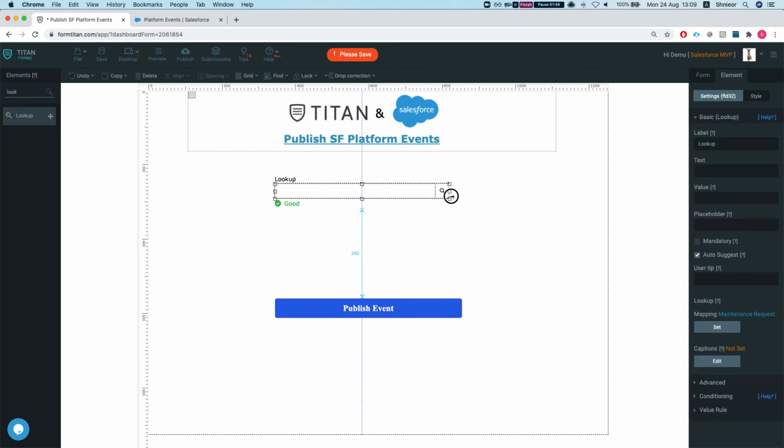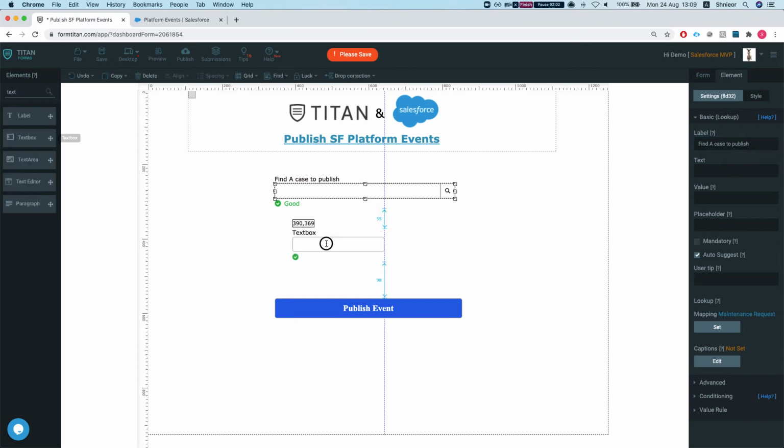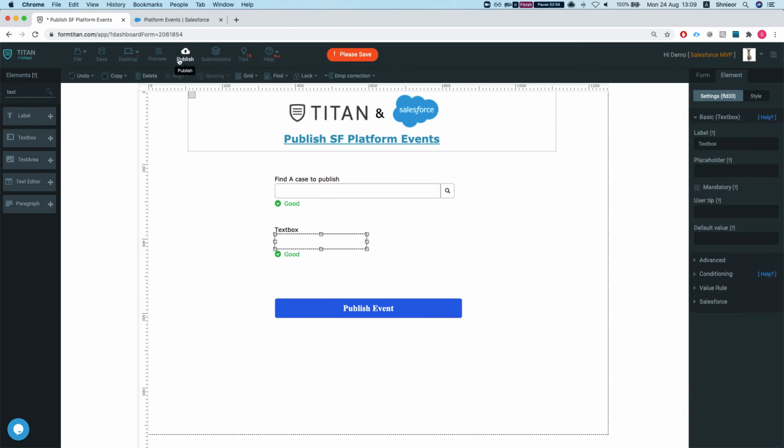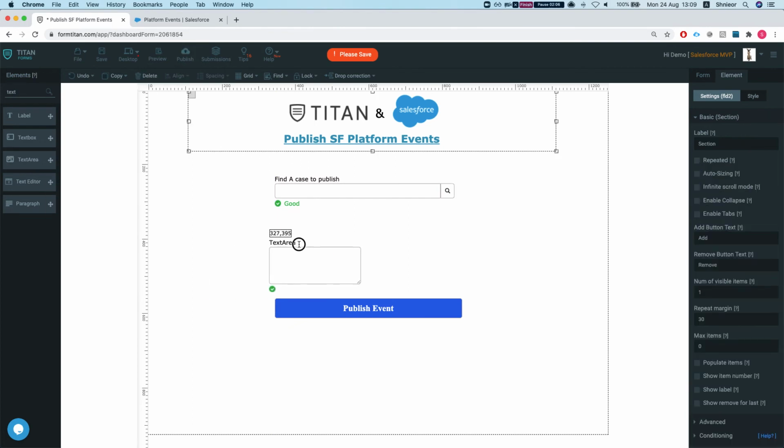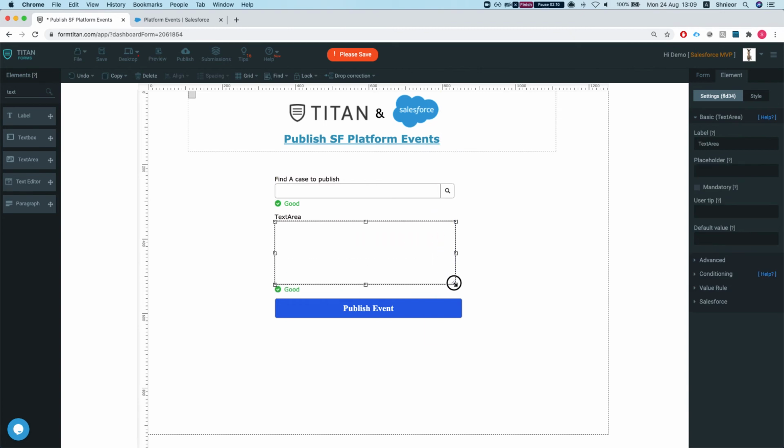Let's make this a little bigger, and what we will do is find case to publish, and let's add a text area since we have a text area over there, not a text box. I want a text area. Alright, let's make this a little bigger, and that's really cool. Alright, let's get to the fun part.